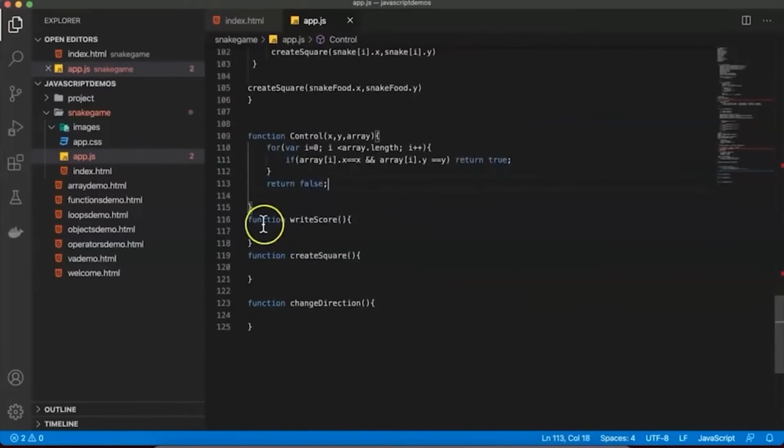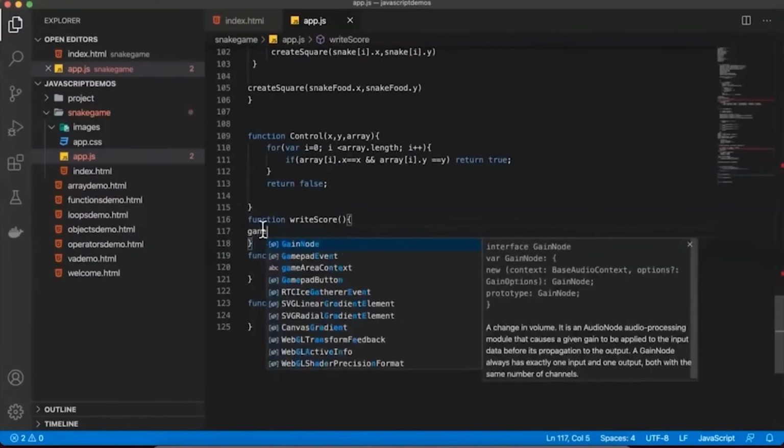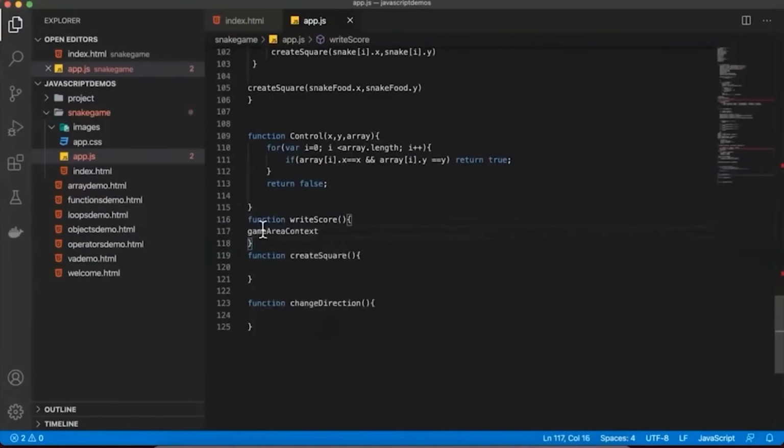Now we are talking about this option named write score. In this write score we have to use the game area context dot font equal to, and here we'll be passing the size. We are saying 50 pixels and then sans-serif.